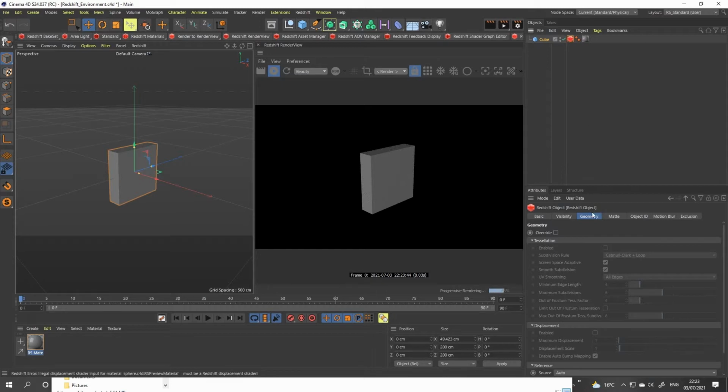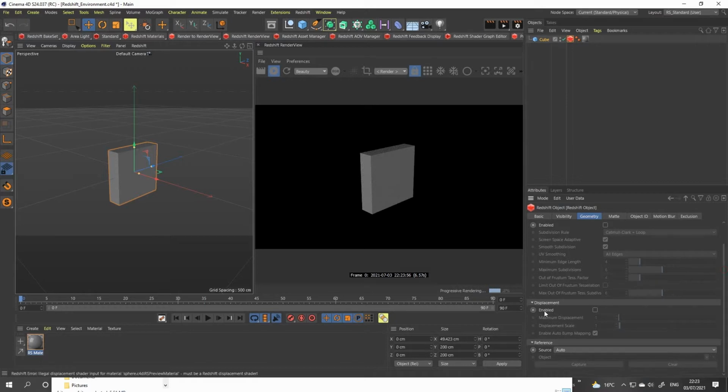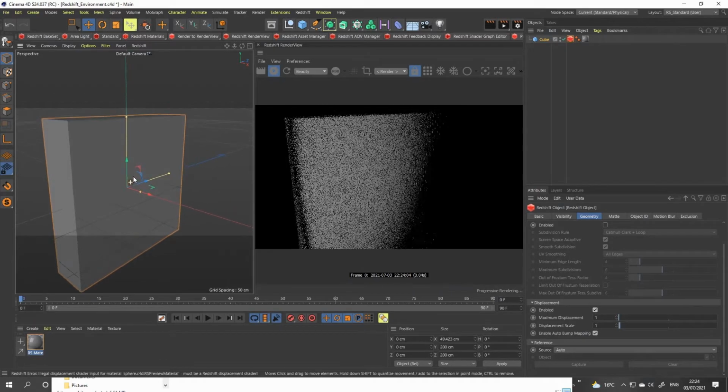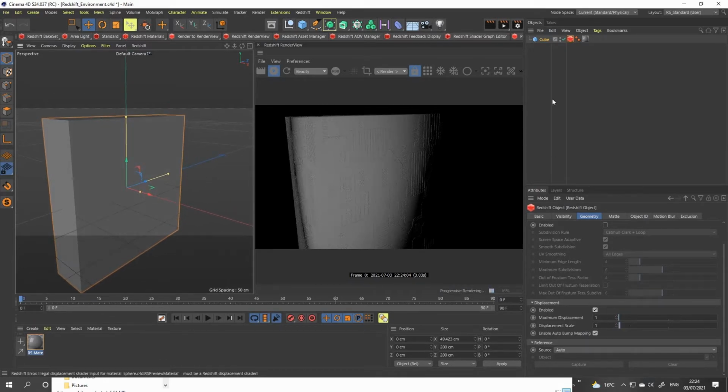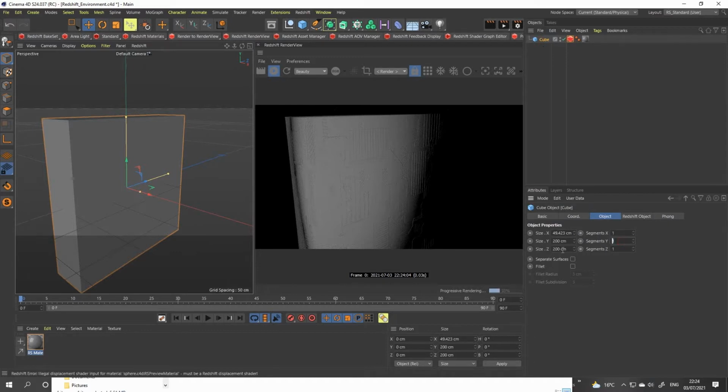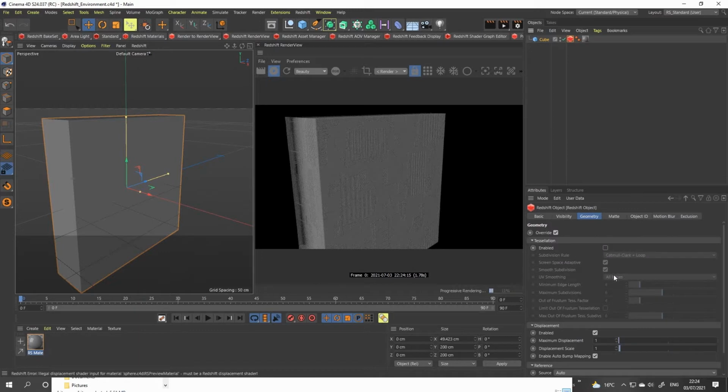Now if we go into the Geometry tab of this, we can click on Override, and then we'll be able to change the settings here. We can turn on displacement. Now you can see that we're getting some displacement. We're not getting a lot, so we can go into our cube and bring up the segments on the Y and the Z up to about 200. And we need to go back into the Redshift object and bring up the maximum displacement. So I'm going to go for maybe 10 and 10 on the displacement scale as well. So now we are getting some noticeable displacement on our cube.